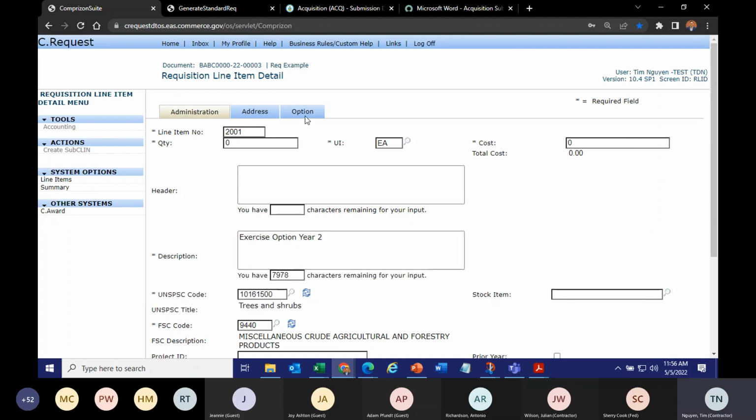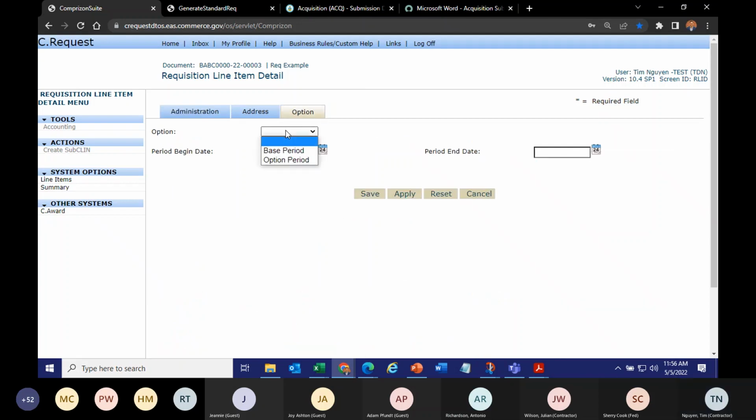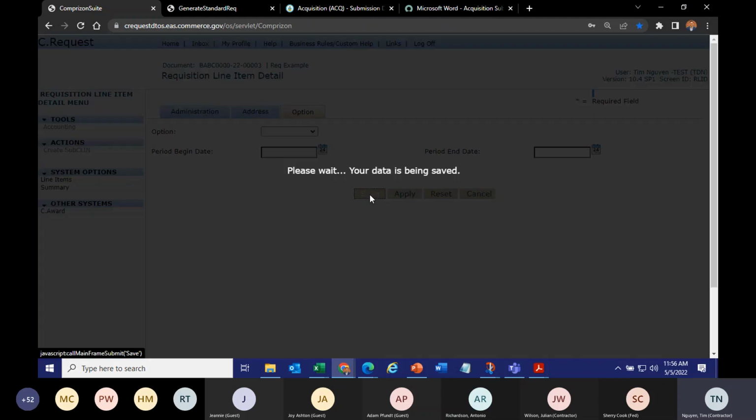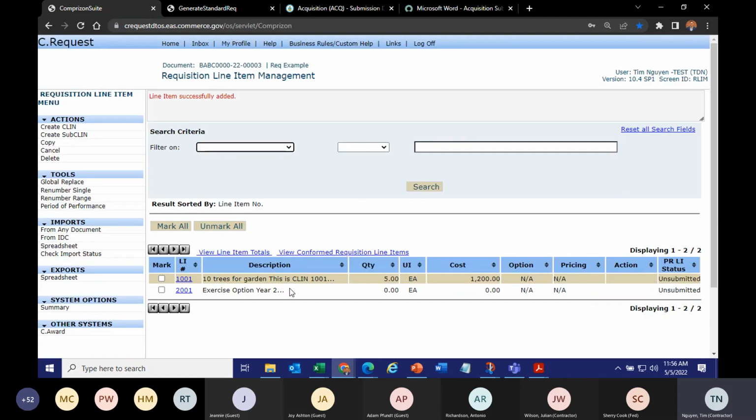And the way that I'm going to denote that is by going to option right here. Because I'm doing an option exercise, you should leave this blank. Don't select base period, or don't select option period. You can select base period if you want, but that's probably not the most correct thing to do. I would leave this blank, because this is just already going to let the contract specialist know that we want to exercise option year 2.